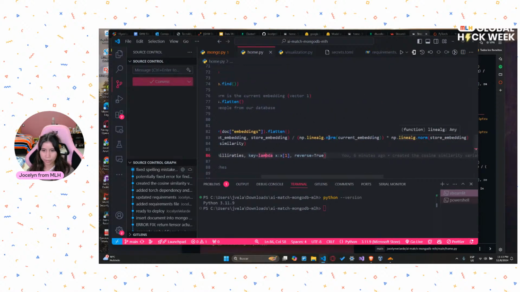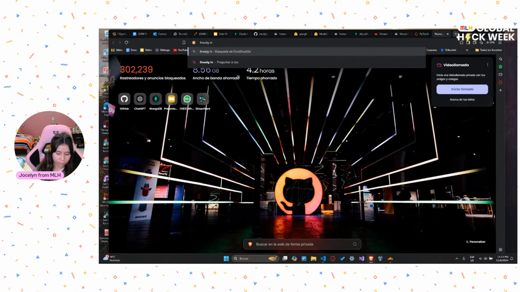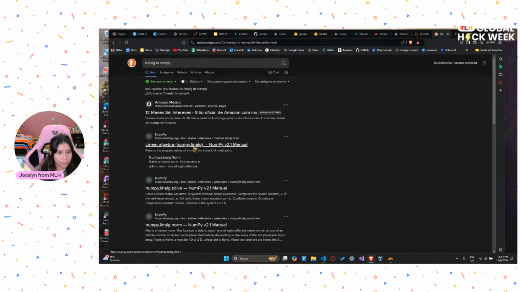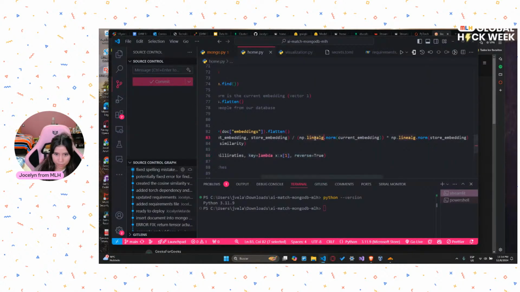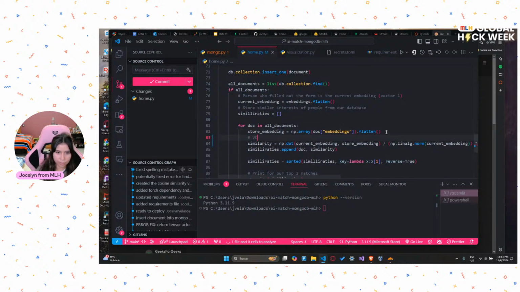Yeah, so this apparently doesn't exist. Let me search for the real name. linalg in numpy. Let's see. It is linalg, not linealg. So let's go back and change that. So it is linalg. There we go. Now it changed color. linalg. Perfect. So remember, this is the cosine similarity formula.